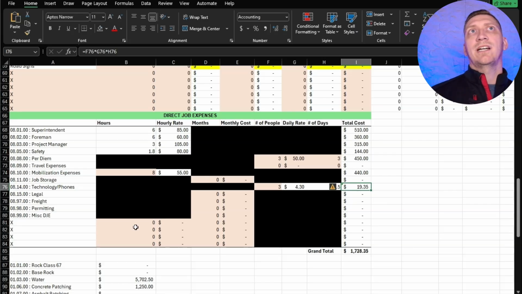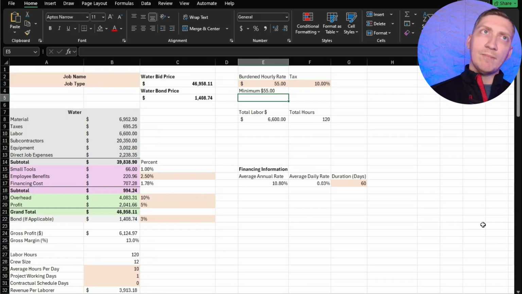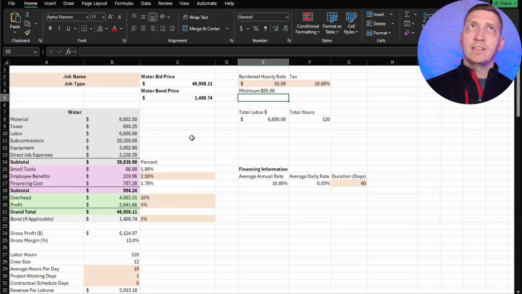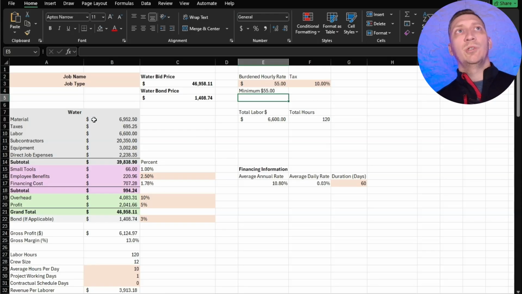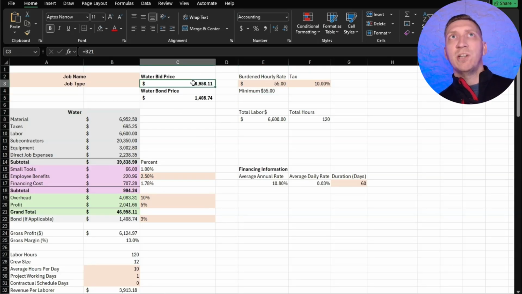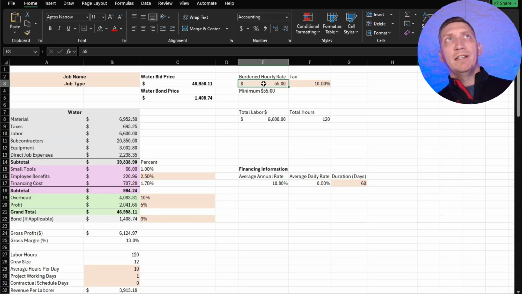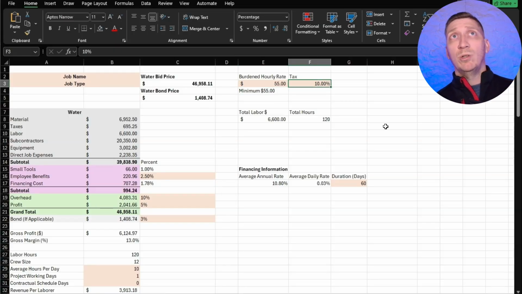So the way that this kind of flows over then, this is the estimate total page. This allows them to see, we're doing a water project. Here's the total bid. Here's the burdened rate for employees. Maybe that's the minimum, because they might do prevailing wage. Maybe it gets up to 70 an hour or whatever. They have to be competitive. What's their tax rate? Because taxes get added in.